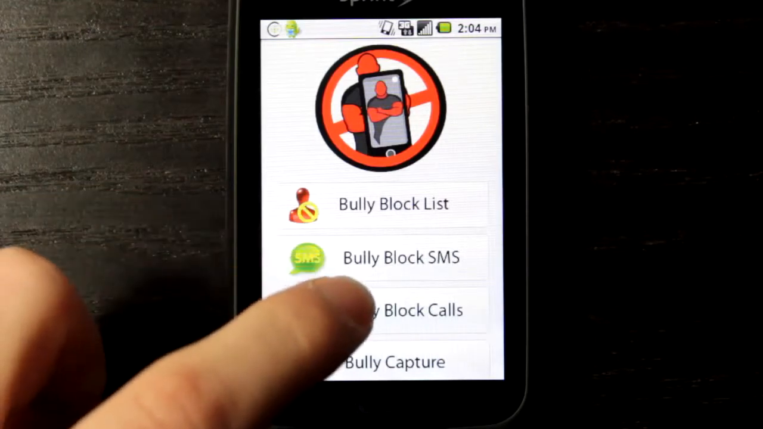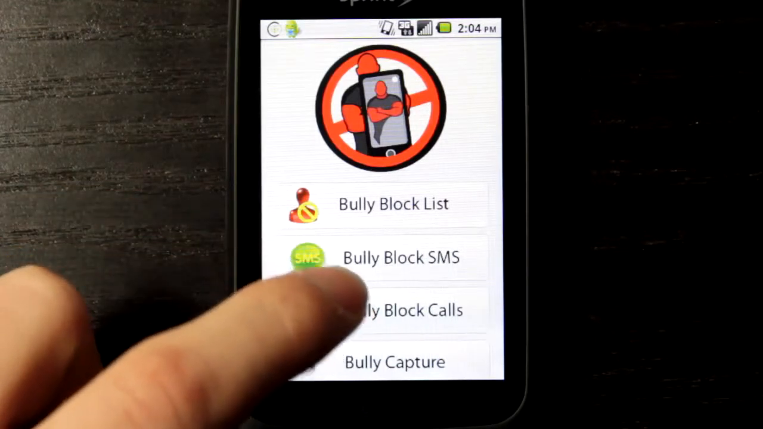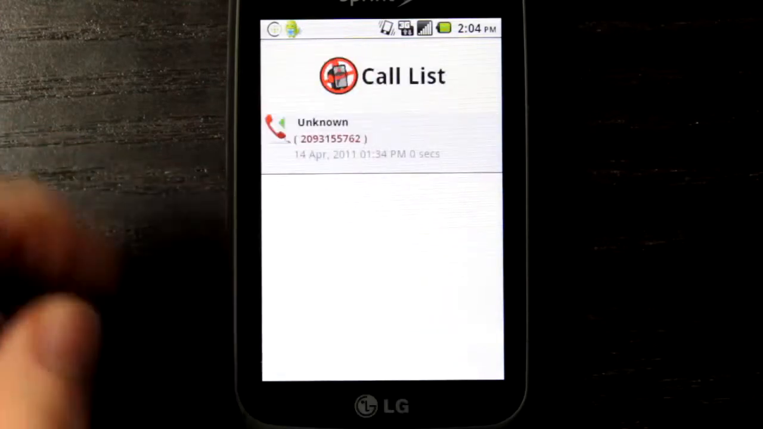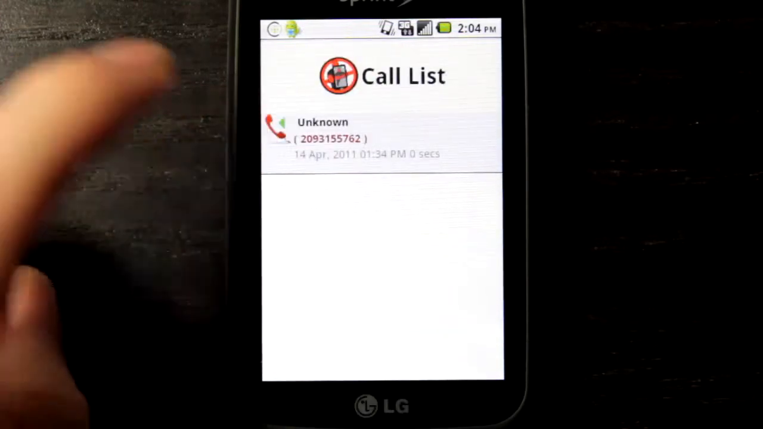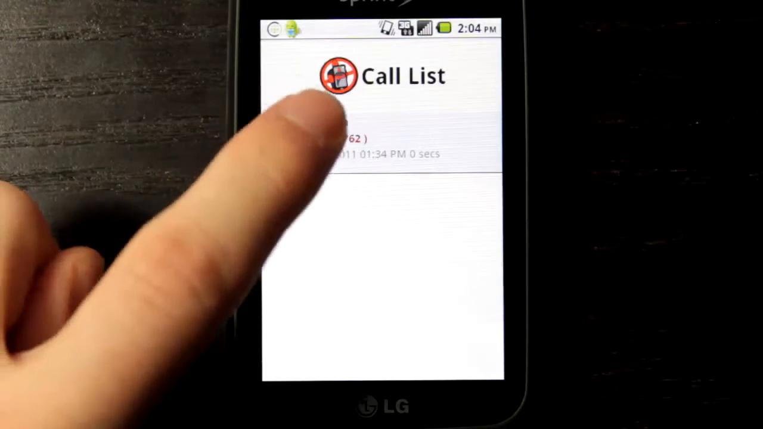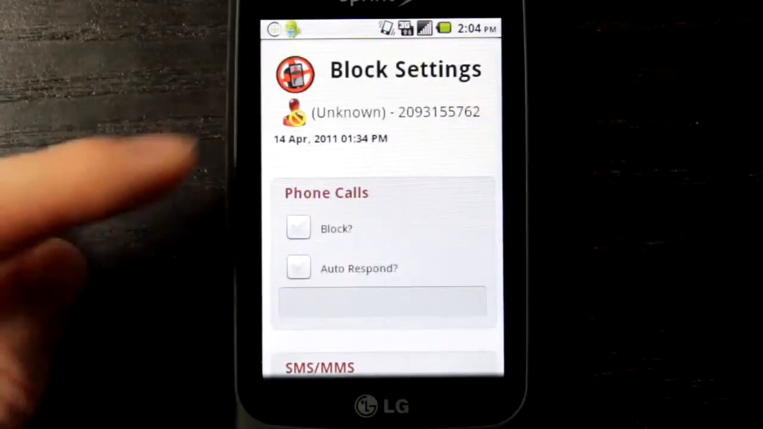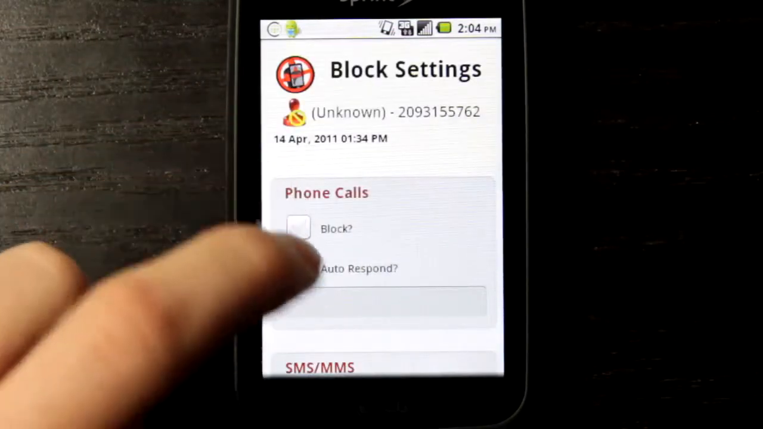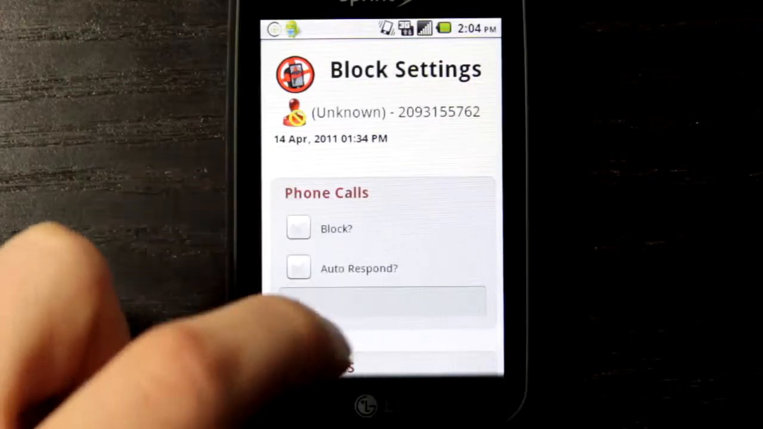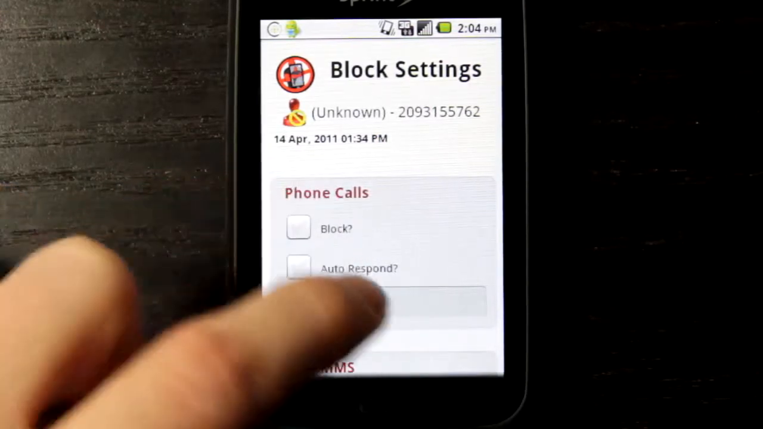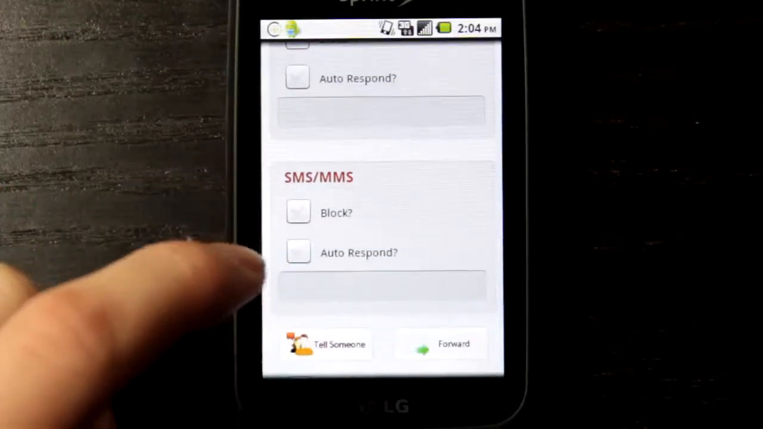The other way I can deal with blocking numbers is through block calls here. And again, it will show my call history, which has a number here. It's the same number, but we have a phone call. And I can choose the same options. I can choose to block or auto respond. So I can handle that however I'd like to.